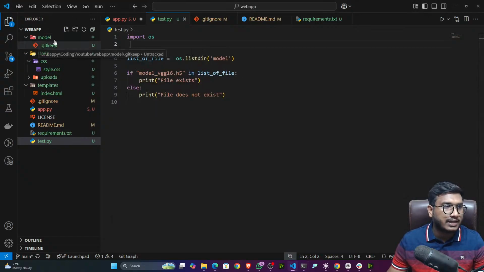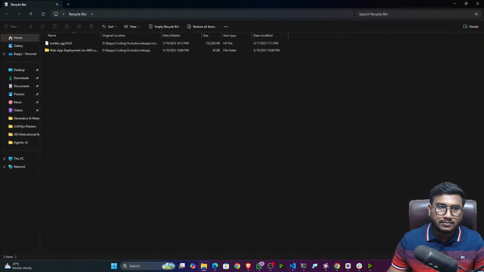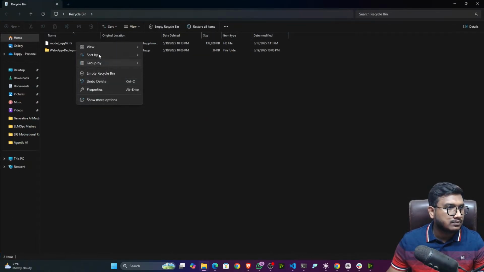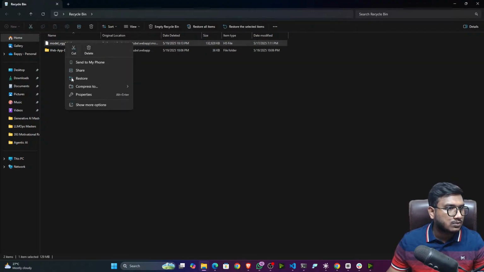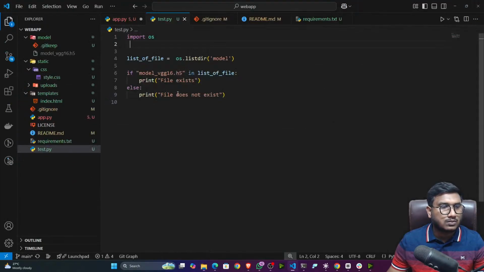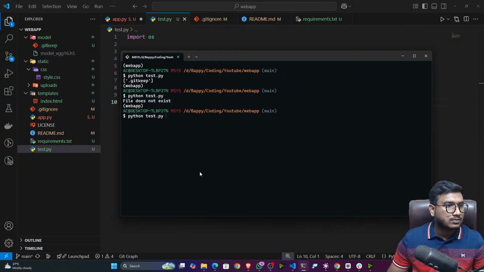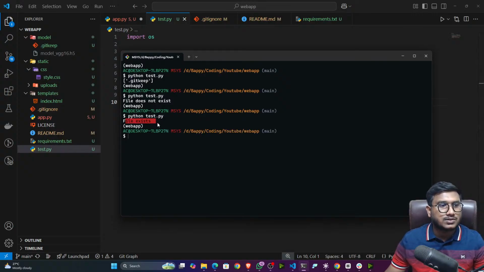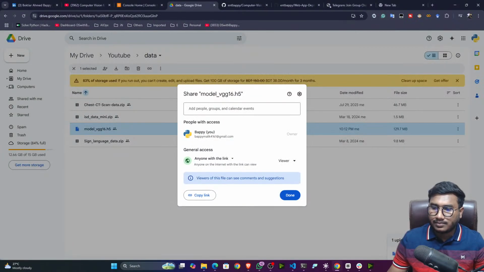Okay, but if you have the file, so let's say what I will do, I'll just try to get back the file again. Stored. Now see, this file is back again. Now if I execute, see, this file exists. Okay, so based on this condition, we'll try to download the model. I hope you got it, guys.